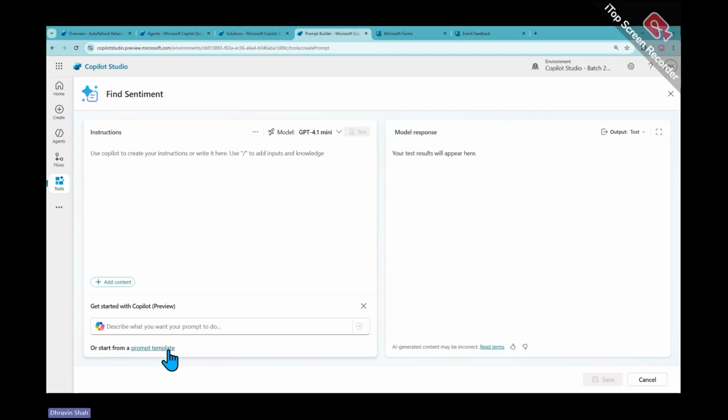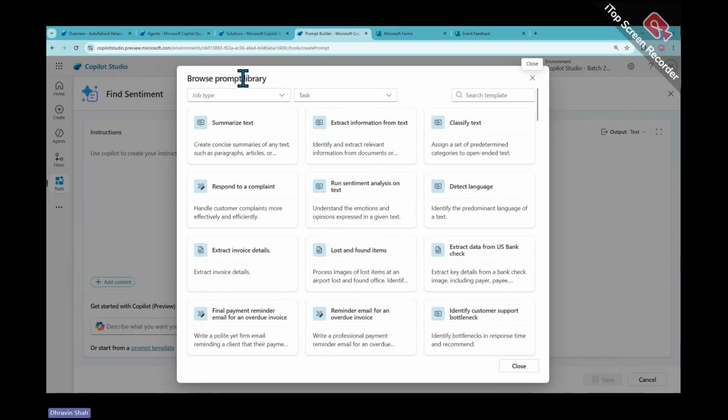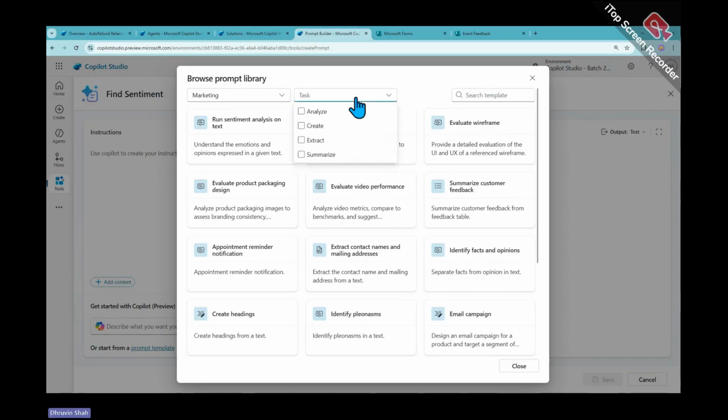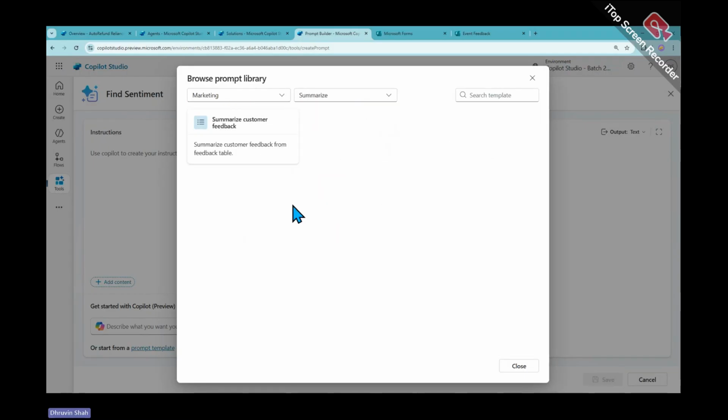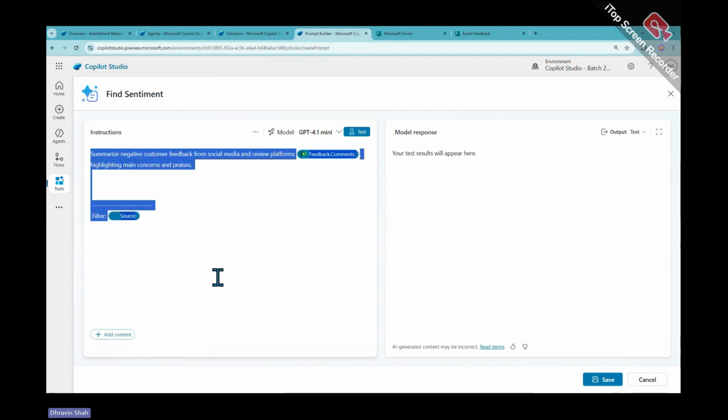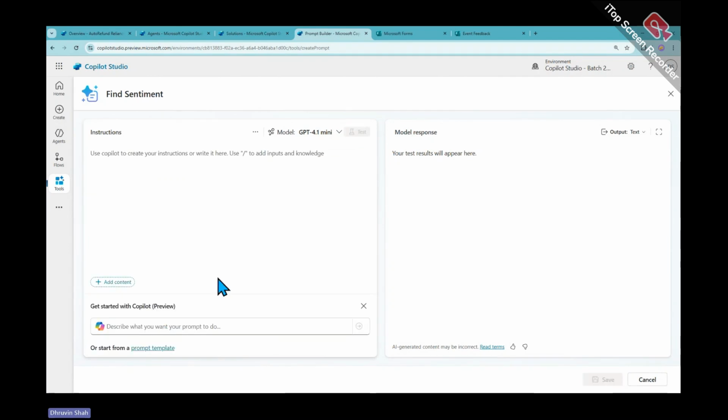Try to explore this prompt library if you want. They have created so many different out-of-the-box prompts. Say you are in marketing and want to summarize something: summarize the negative customer feedback on the social media platform, highlighting the main concerns and praises. It creates the prompt completely automatically for you. So again, it's totally up to you how you want to use it.